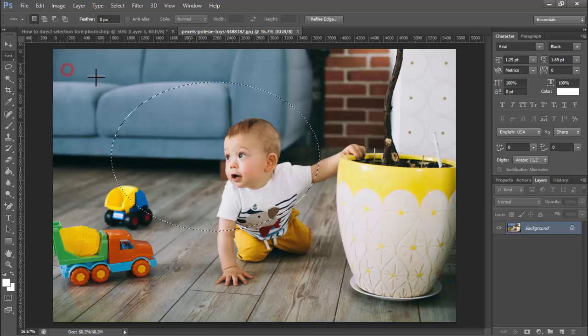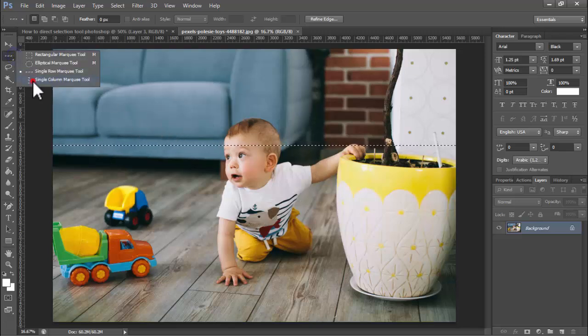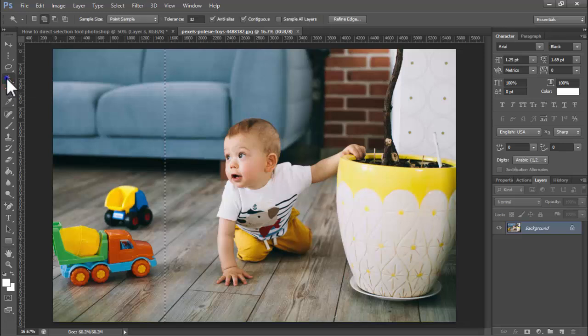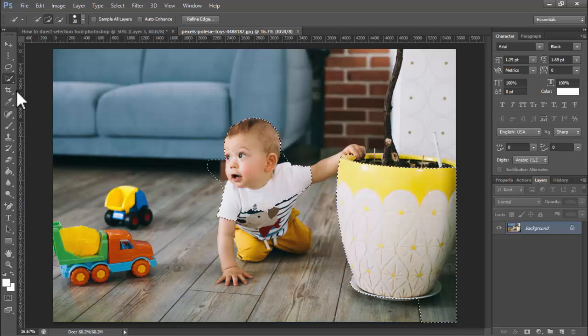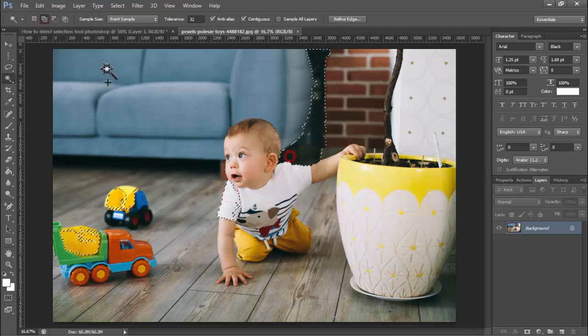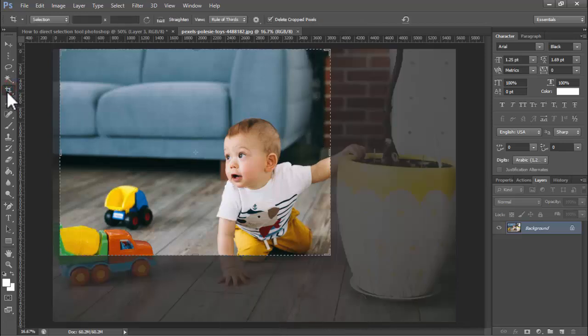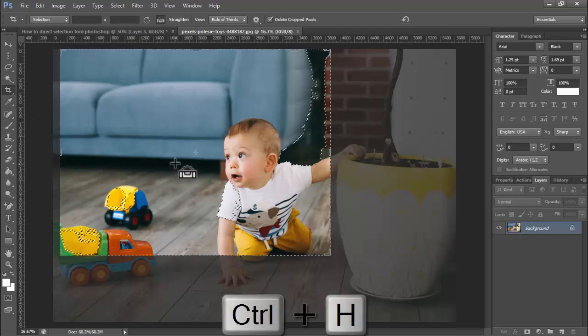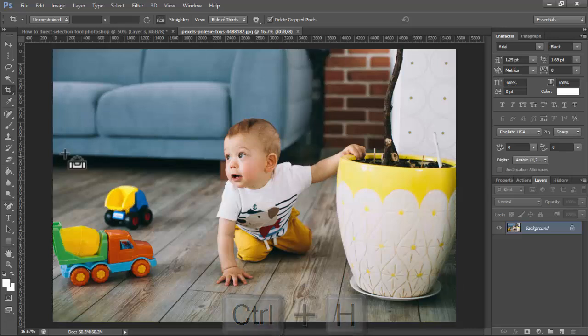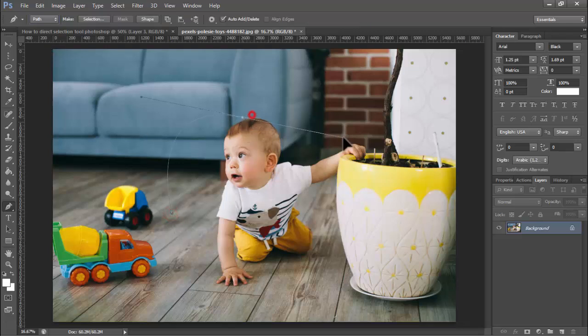Single row marquee tool, pixels, select. Okay, and see this, right click on your mouse, quick selection tool. See this quick selection tool. Right click mouse, magic wand tool, single selection and multiple selection. Okay, hold Ctrl S and right click on your mouse, select pen tool, path, and see this path selection.